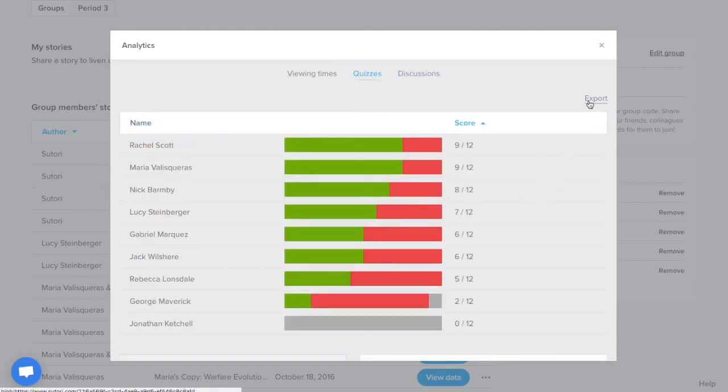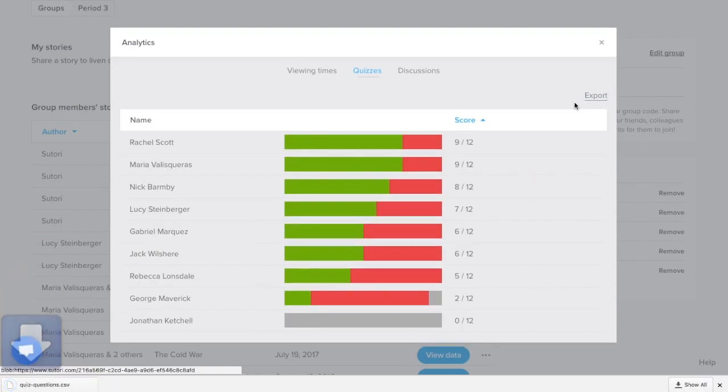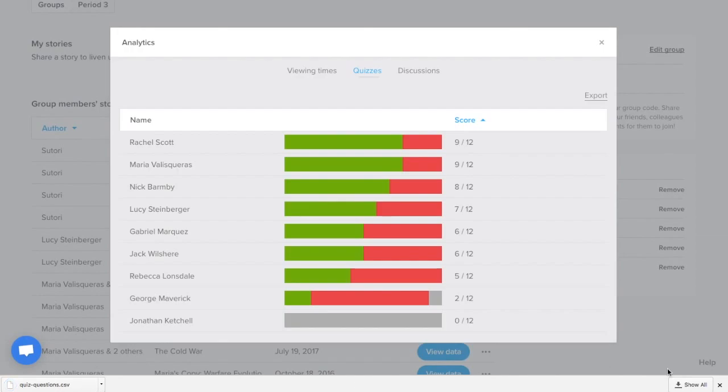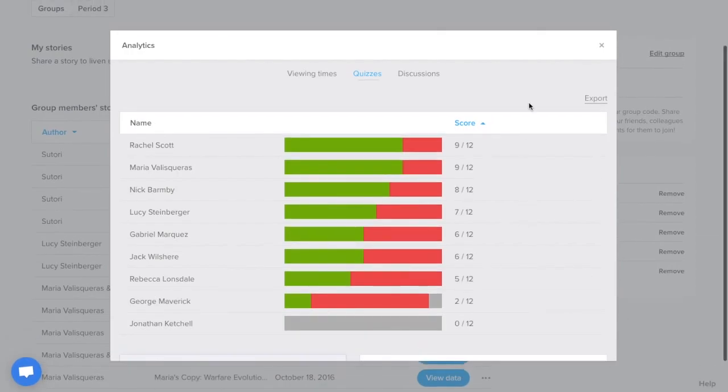All of this data can be exported. All you'll need to do is simply click on the export button, and it will provide a CSV file which you can then upload to your LMS or your gradebook.